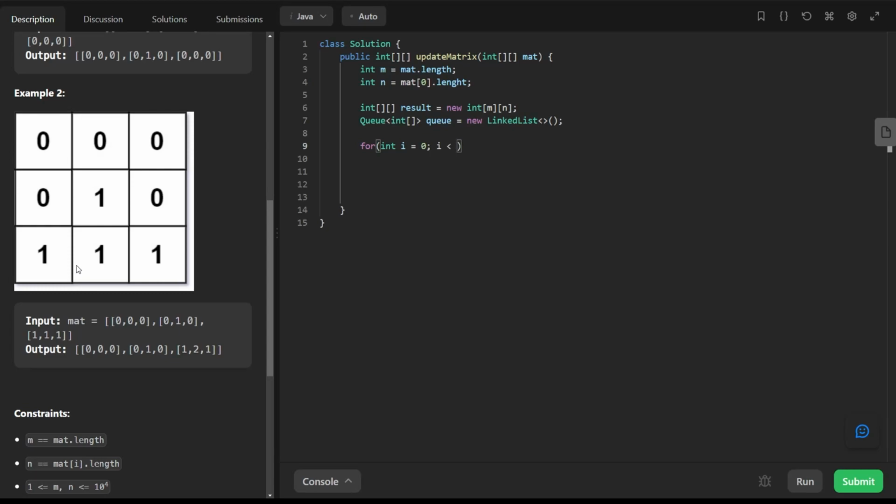i is less than m, i plus plus. So the outer for loop would loop through the rows. That's why it's i is less than m. Then if I make an inner for loop right here, I can change it to j. And then we would make it so j is less than n, and then j plus plus, and that will be used to loop through the columns.